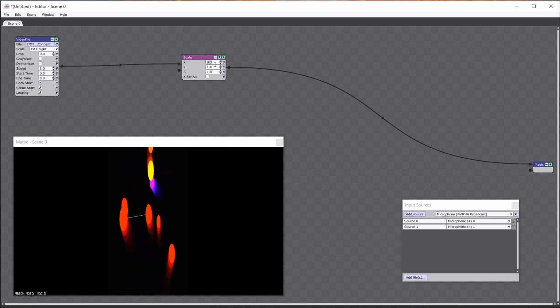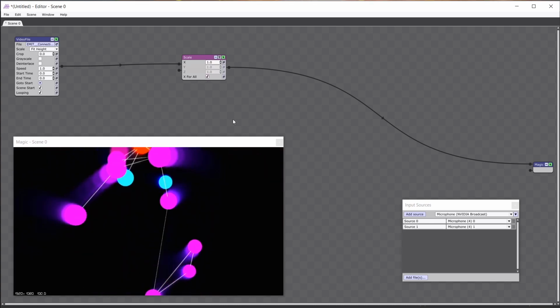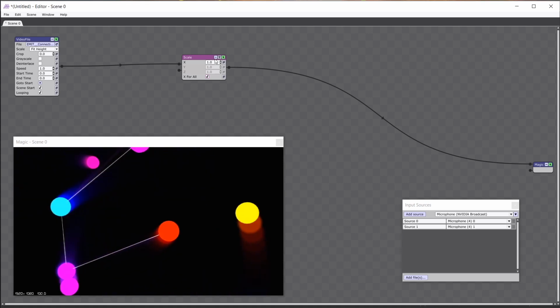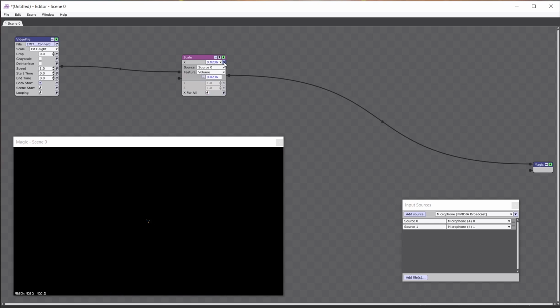So I'm going to revert this back to 1, and I'm going to have X for all so it moves in all directions at the same rate. To have this go based on my audio, I'm going to click these 2 little circles, and now you can see as I talk, it gets bigger and smaller. But it's kind of small and in the background, so it's not existent when there's no audio coming through.